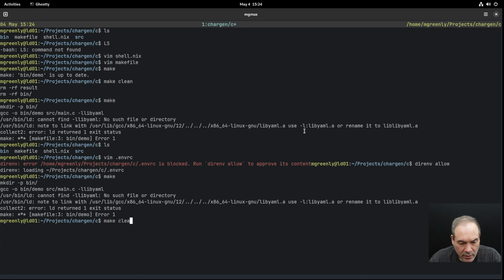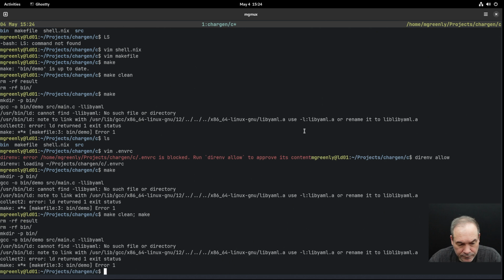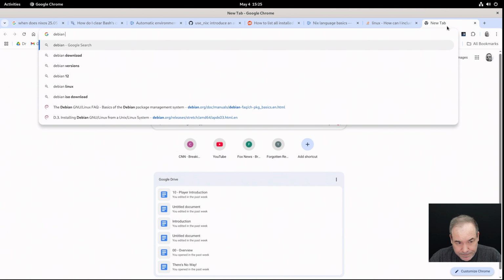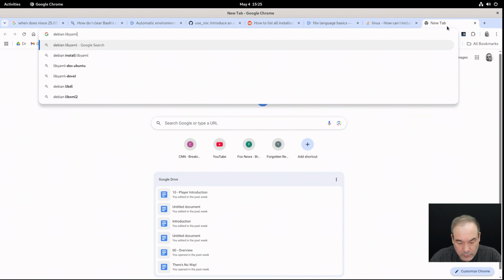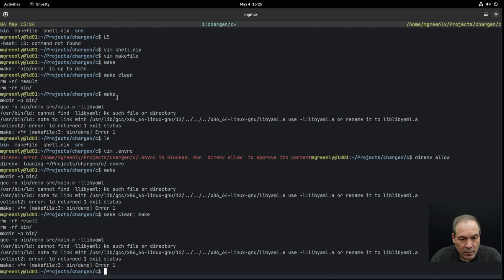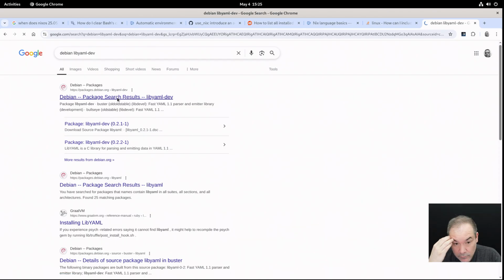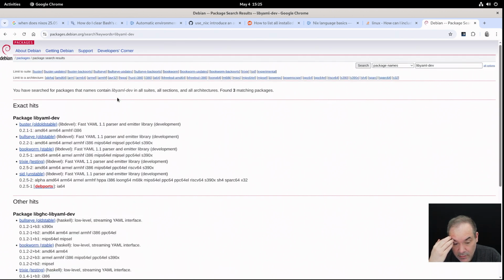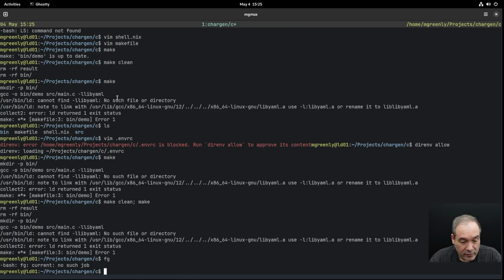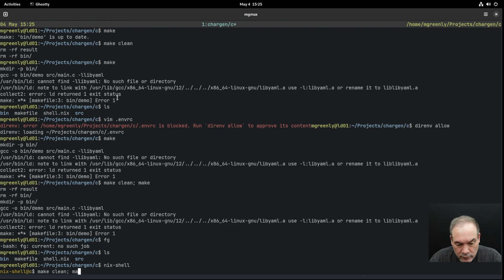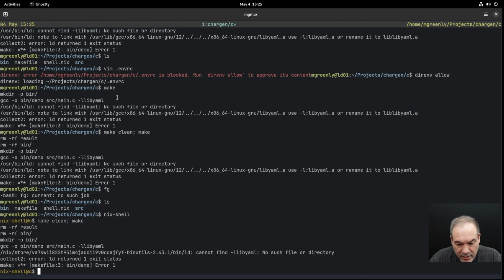Make clean, make. So in Debian, libyaml, does the package libyaml-dev just have the header files? And then libyaml? I never really thought about that before. But for now, let's just do this in the nix-shell. So again, it can't find libyaml.